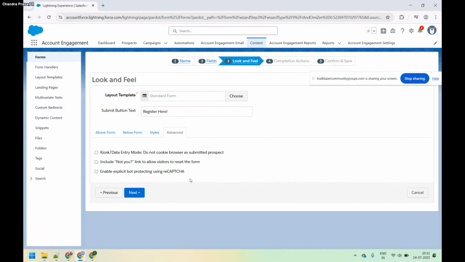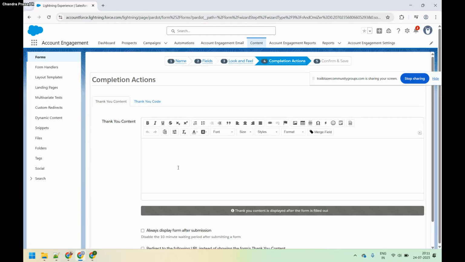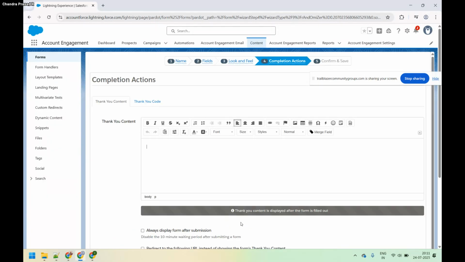I'll be going with the very simple standard form now. So I'll explain this advanced tab in the upcoming one. So would you like to have a thank you content? You can specify it here. And you have two checkboxes here. Redirect to following URL instead of showing the form's thank you content.